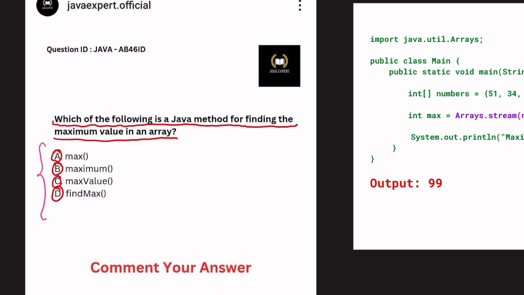Java does not have a built-in method specifically named max method and max value method for finding the maximum value in an array directly. However, let's evaluate the options based on the standard Java practices. For that, let's check option B first. B option is not a standard Java method in any common library for arrays in Java. So that is why B option is wrong.